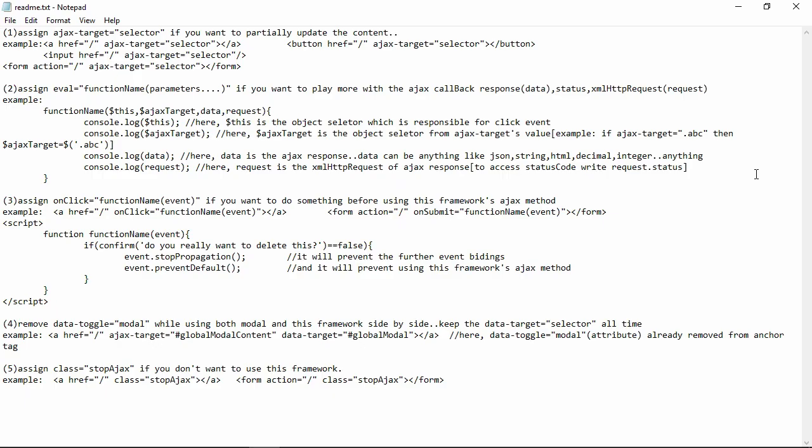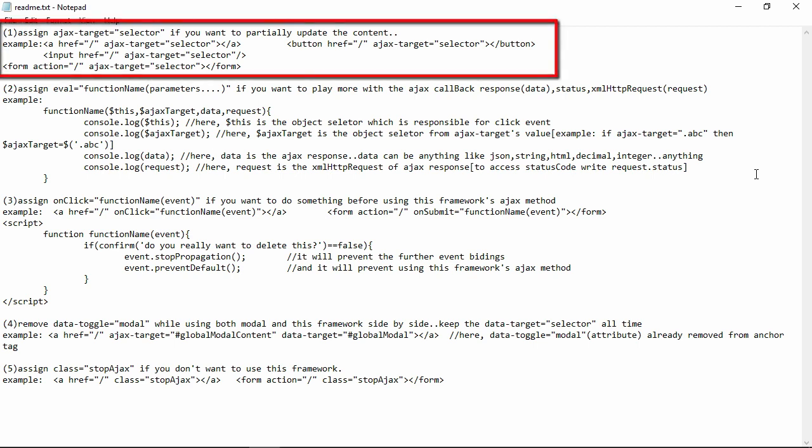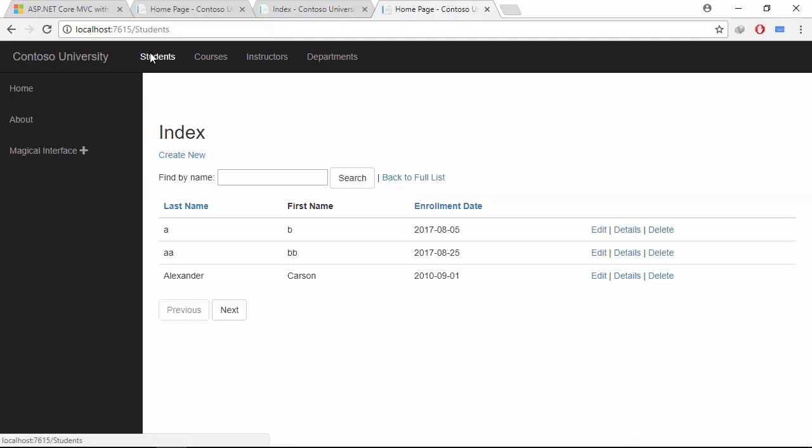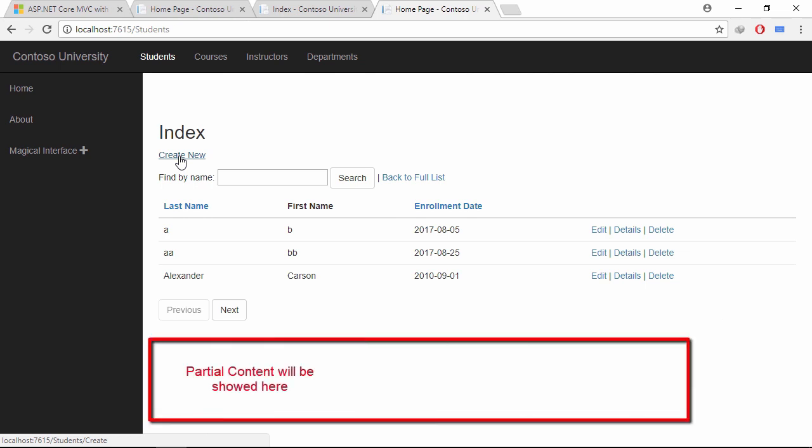This is the documentation of my plugin. Let's apply the first rule. Go to Students Index page. After clicking this Create New link, I want to show its content at the bottom of this page. Let's achieve this.